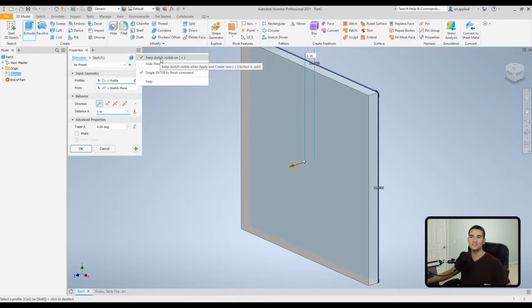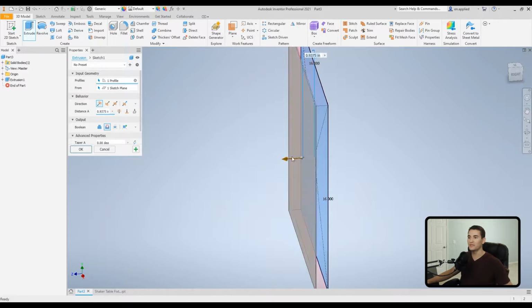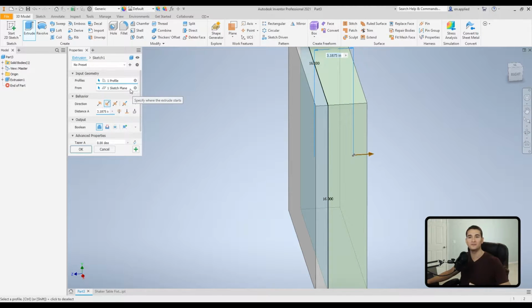This first option here essentially says, hey, when you have your sketch that you're creating an extrude off of, and you press this little plus sign to apply this extrude, but also immediately start the next command, it will keep that sketch visible, or if you uncheck it, it will not. So let's leave it checked first. If I check that, it leaves that sketch visible and it automatically starts a secondary extrude without me having to go in and out of the window.